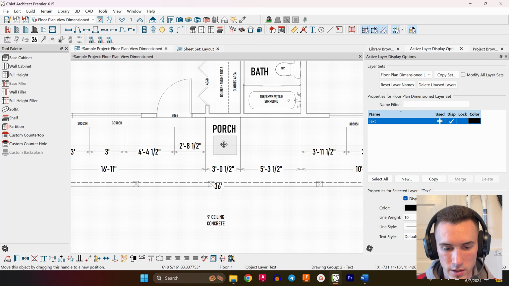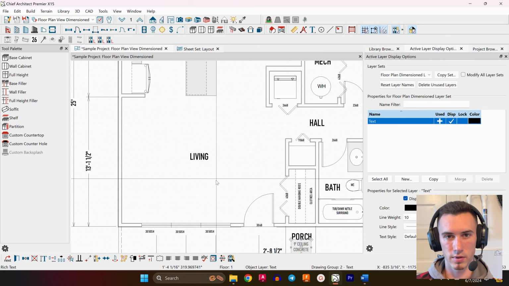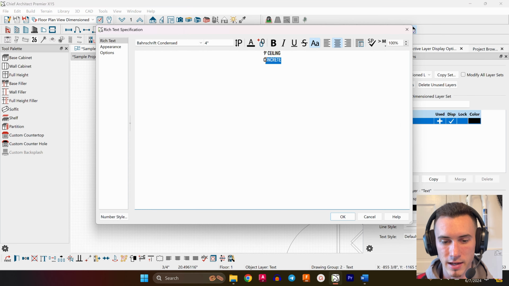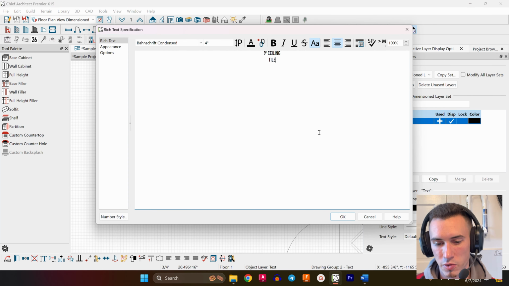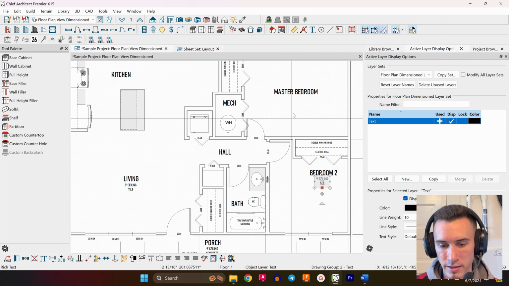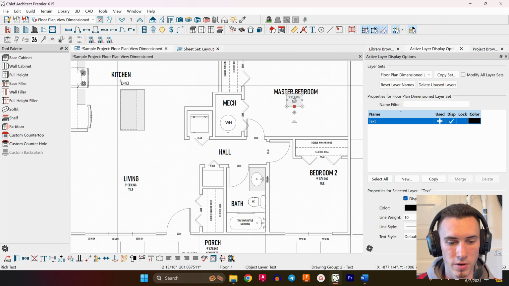Then we're just going to take this, drop it below it. We're going to copy it. We're going to paste it right there. 9-foot ceiling, and instead of concrete, let's say the whole house is going to be tile. Who knows what they're going to do, but tile is great. Copy. And then we're going to paste that in the big areas. That way people know, hey, this is what we're doing here.